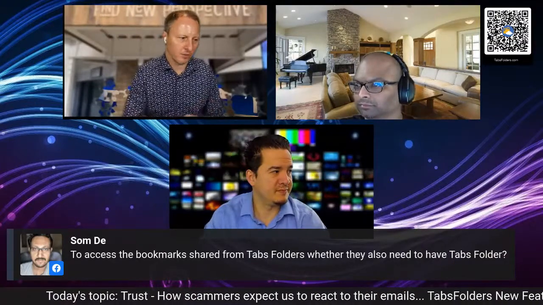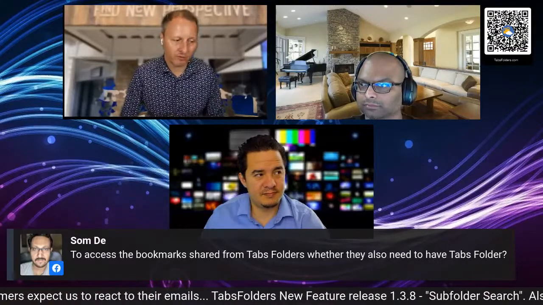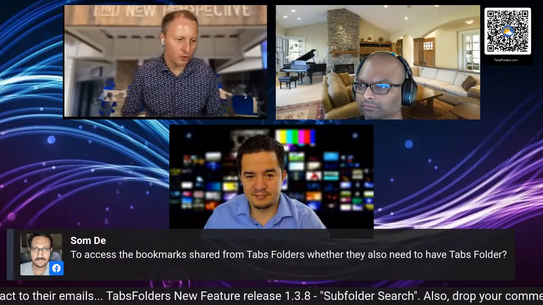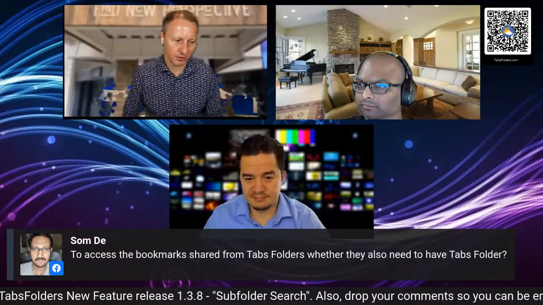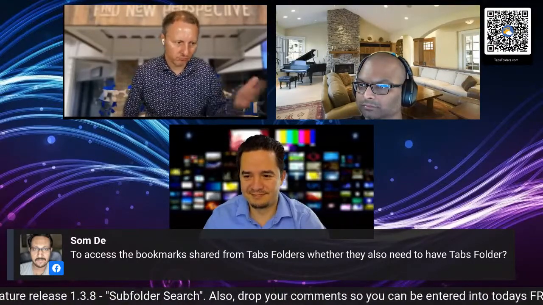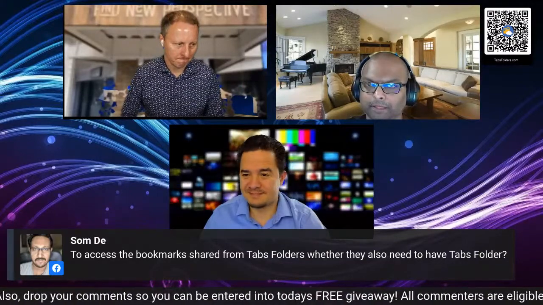It's more one at a time, so you don't get the extra benefits of tabs folders, where you can select 5 or 10 bookmarks and open all of them at the same time. From the share, you can open them one at a time. But yes, you do have full access to all the shared bookmarks, and you can open them in whatever browser you use. Sam, thank you very much for the question.